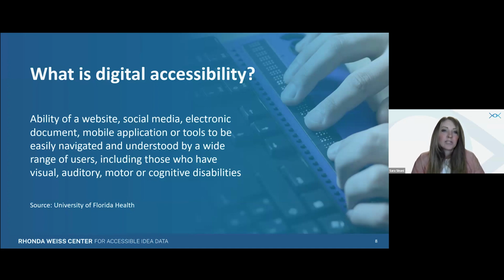So when we say digital accessibility, the University of Florida describes it as the ability of a website, social media, electronic document, mobile application, or tools to be easily navigated and understood by a wide range of users, including those who have auditory, visual, motor, or cognitive disabilities. And that's a list that is not final. We know that those abilities go beyond just those mentioned here.